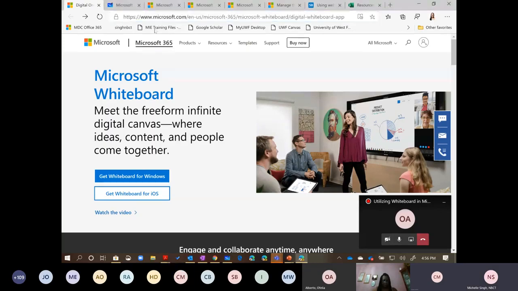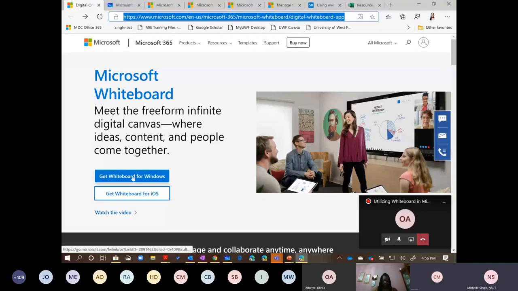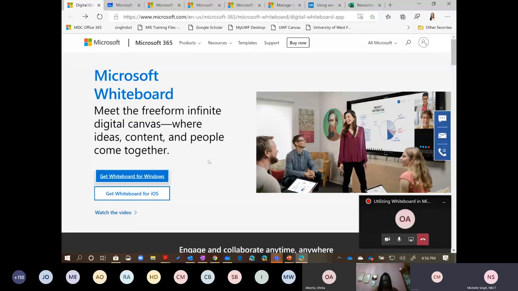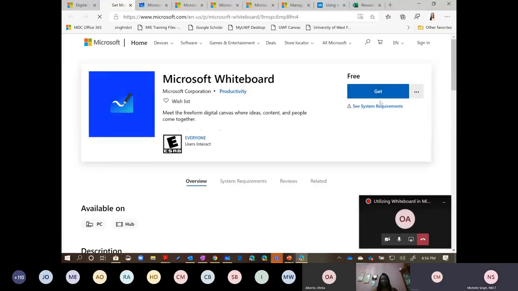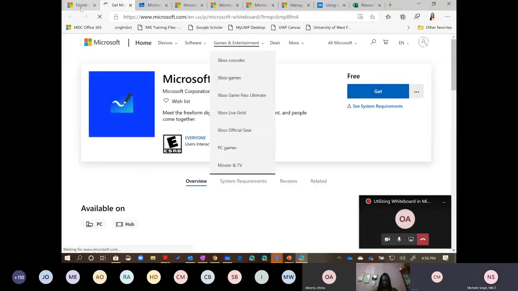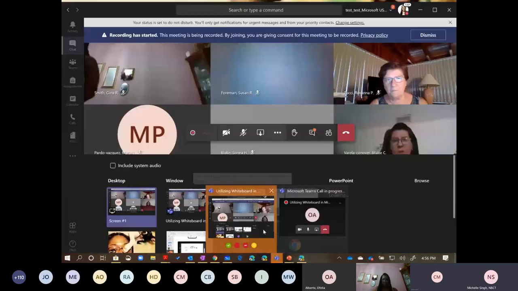So, okay, what I was showing you was this website here. I'm going to put this in the chat. You see here where it says get Whiteboard for Windows, get Whiteboard for iOS. You can click on these links and it will take you to where you need to go for the downloads. You see how it just automatically says get? So whatever device you have, whether it's a Windows device or an iOS, I'm going to put that in the chat right now so you could just click on that link to get it.